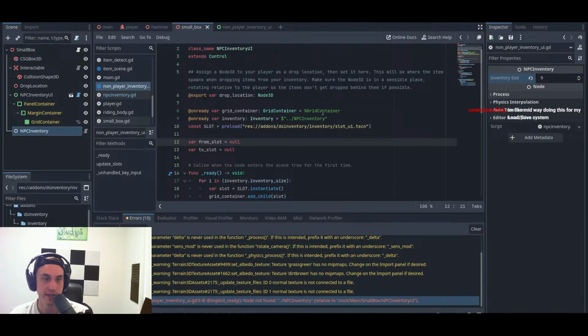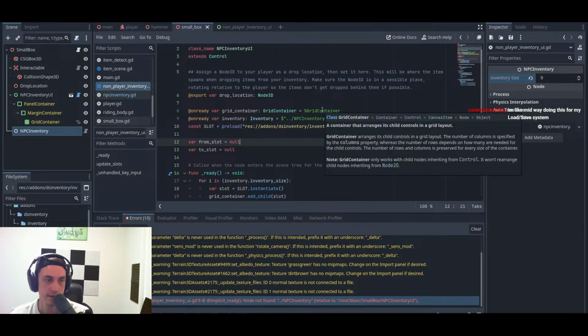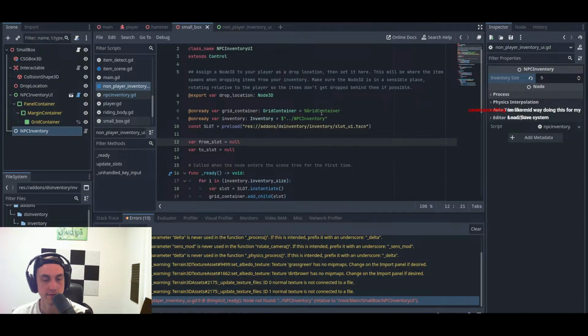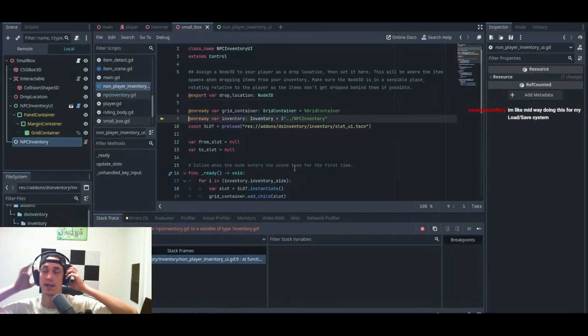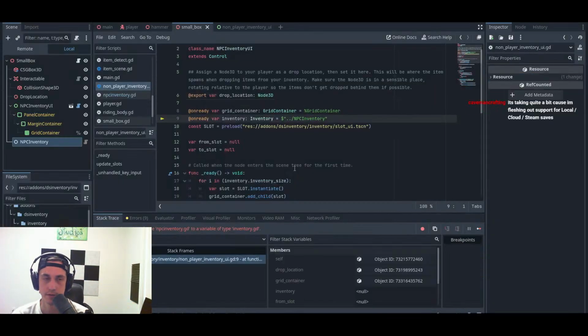Definitely a different way to build a game. Yeah. I'm midway doing this for my load save system. Okay. Man, it would be nice to have a good load save system for Godot that's built out.